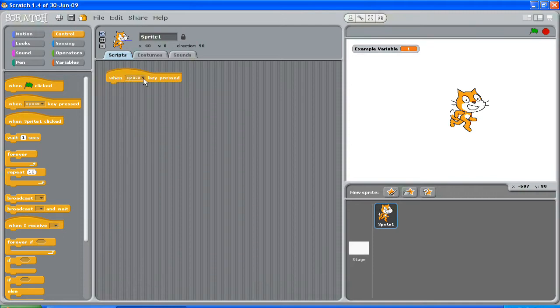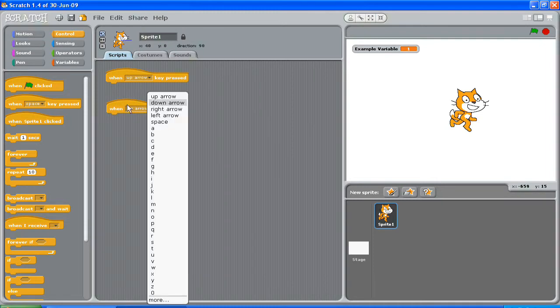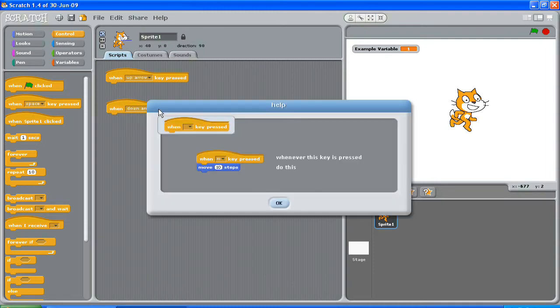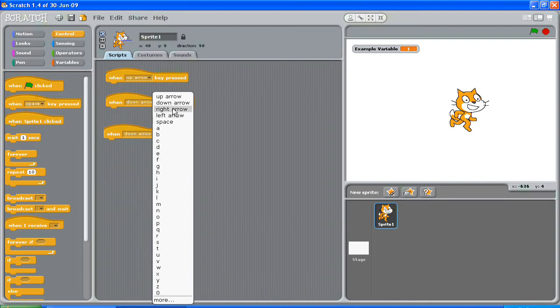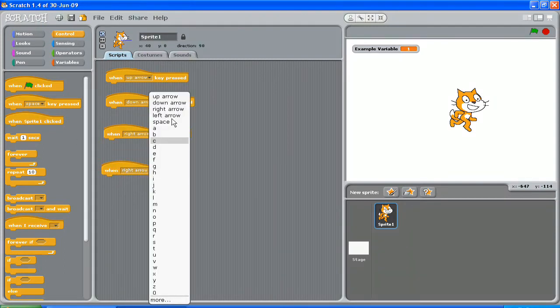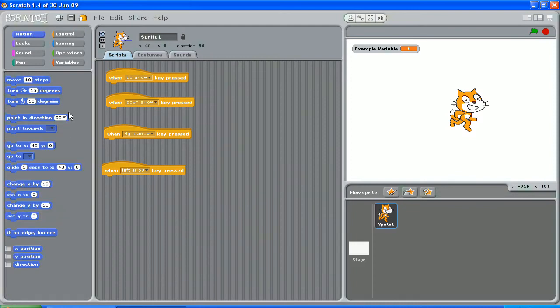Okay, now we're going to get on with what I said earlier, which is controlling the movement of our sprite. So we will want to be able to control it up, down, left and right. We're going to do that with the control block when key pressed. So I'm just duplicating this and changing the key. So up, down, right and left. Now, right is increasing the X, left is decreasing the X, up is increasing the Y, and down is decreasing the Y. I should probably know that by now.